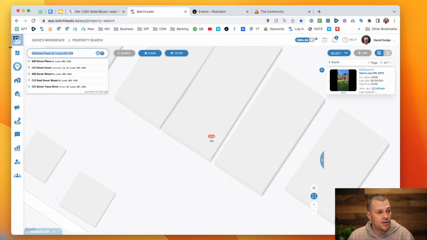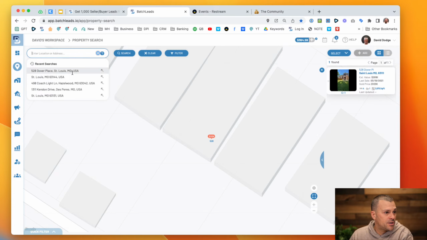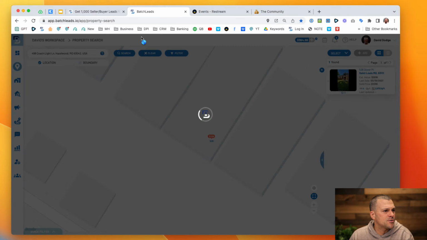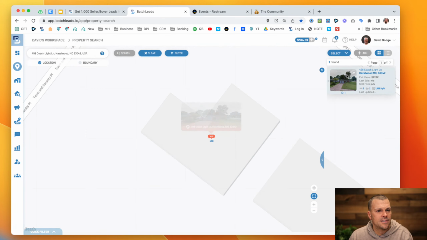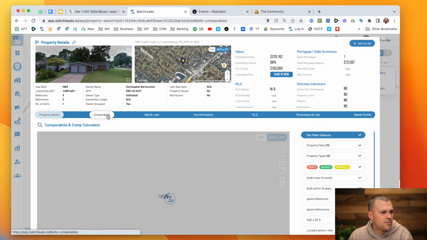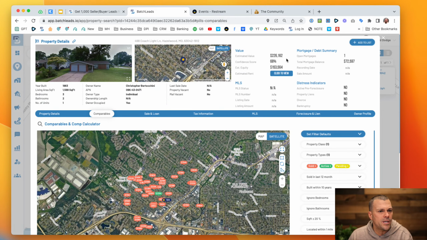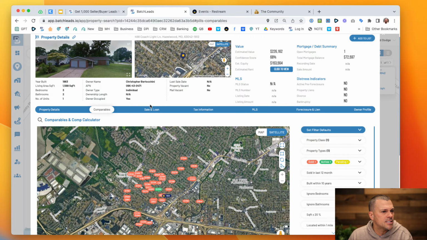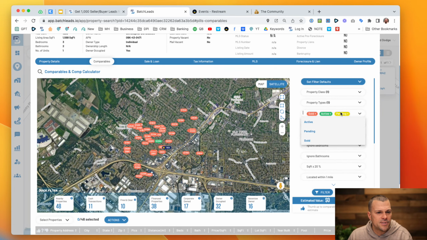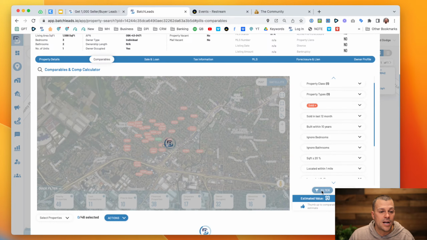So now let's say that I wanted to go look at a different set of comps, and I wanted to go look at, let's do this one here in Hazelwood, 498 Coach Light Lane. This was one that was sent to me last week by somebody trying to sell it. I could look at these comps. Again, I'm going to take off my pendings and my actives. Property is going to default to residential. And then, of course, single family, because this is a single family property.